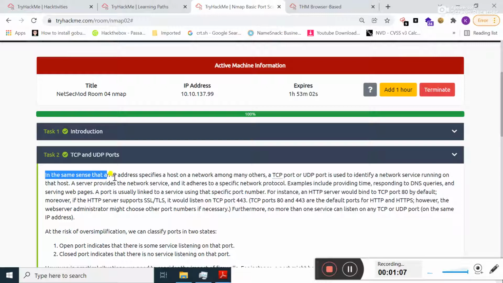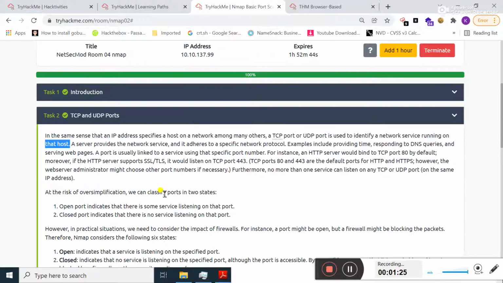In the same sense that an IP address specifies a host on a network, basically on a network you can identify any host by its IP address. Similarly, a TCP port and a UDP port are used to identify a network service running on that host. These two ports are actually used to specify a network service.